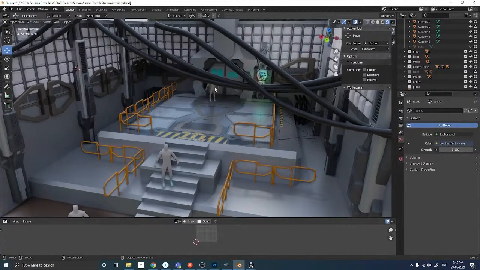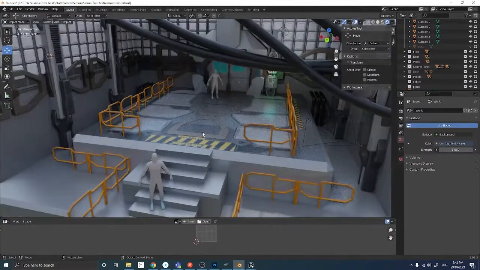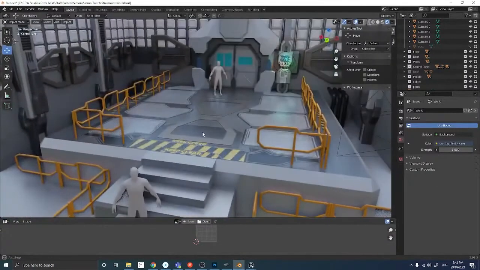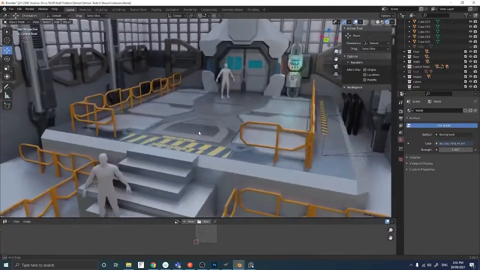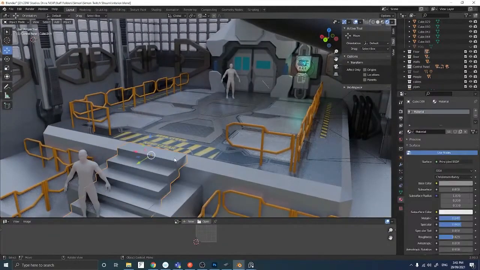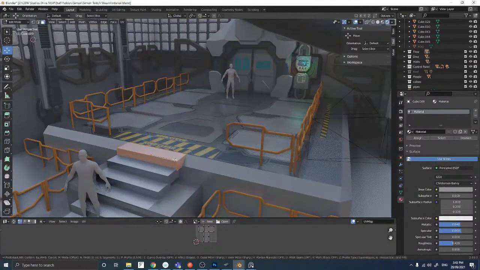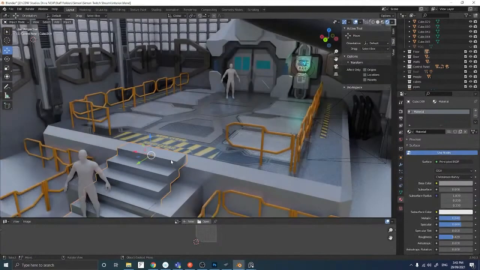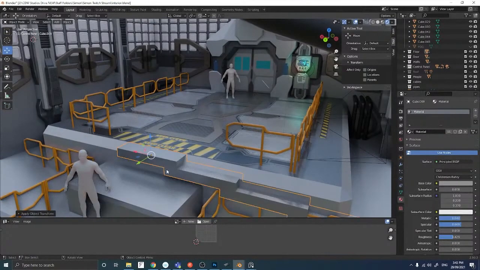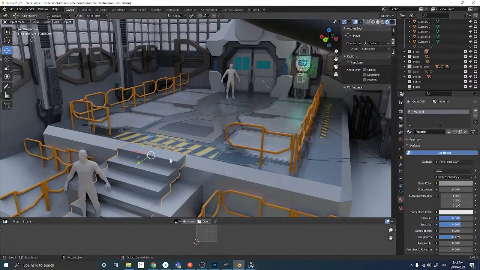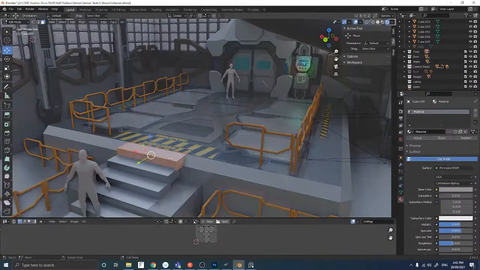So let's have a look. All right, what do we want to do with these stairs? Tab into this. I'm going to bevel these. Oops, let's not do it like that. Let's tab out. Go Control A, rotation scale. Oh no, can't do that. Let's tab into that one and Control A. All right.